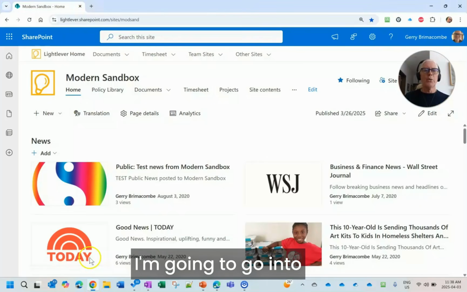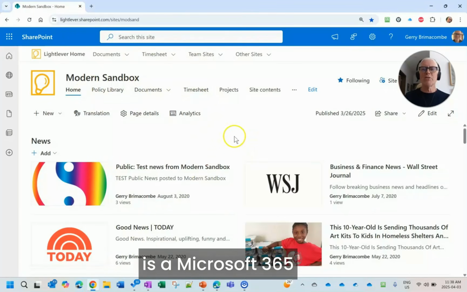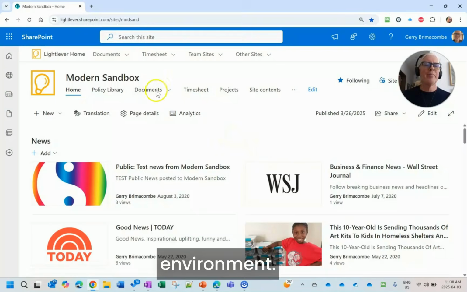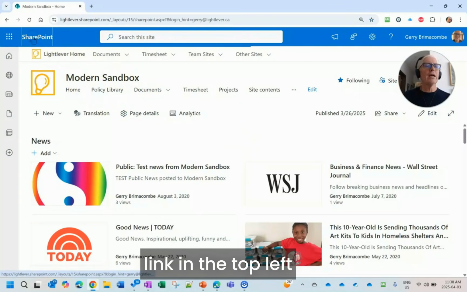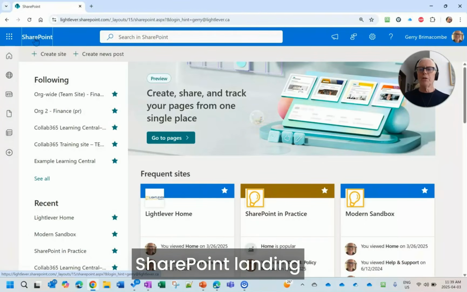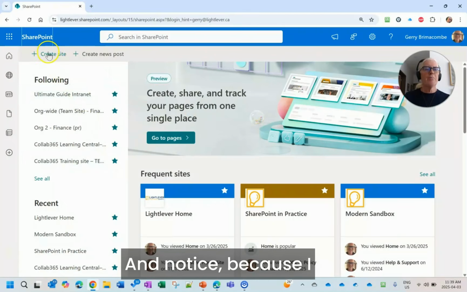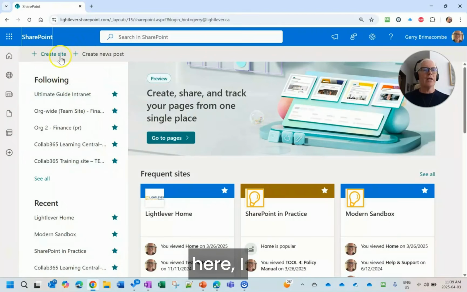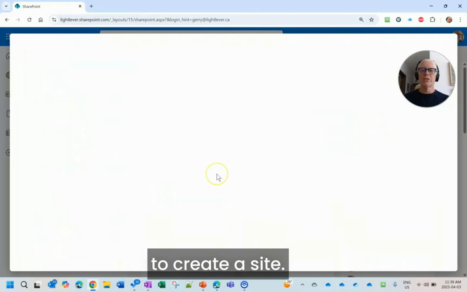So I'm going to go into my sandbox site here, and this is a Microsoft 365 environment. I'm going to go into the SharePoint link in the top left to go to the SharePoint landing page for Microsoft 365. And notice, because I am an administrator here, I have the ability to create a site. You may not see this. That means you don't have the privilege to create a site.